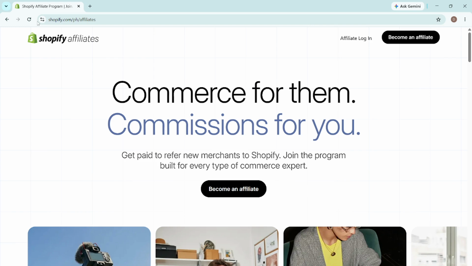First, go to the Shopify affiliate program webpage. When you arrive on the page, take a moment to make sure you are on the official Shopify affiliate site. This is important because you want to use the correct page before entering any information. Once you confirm you are on the right web page, you can move on to the next action.